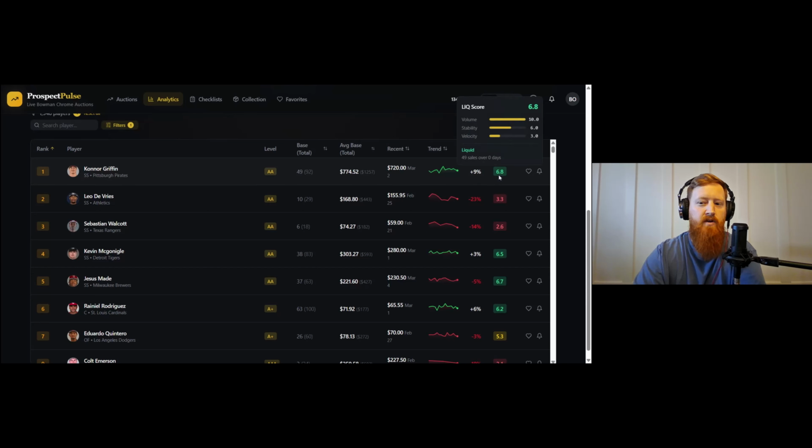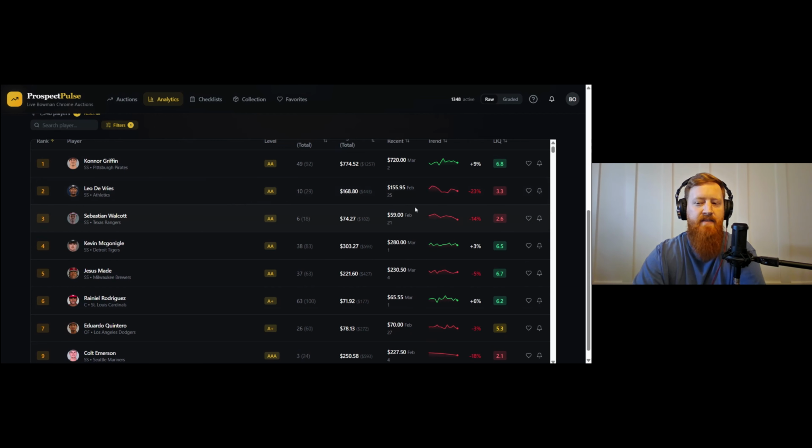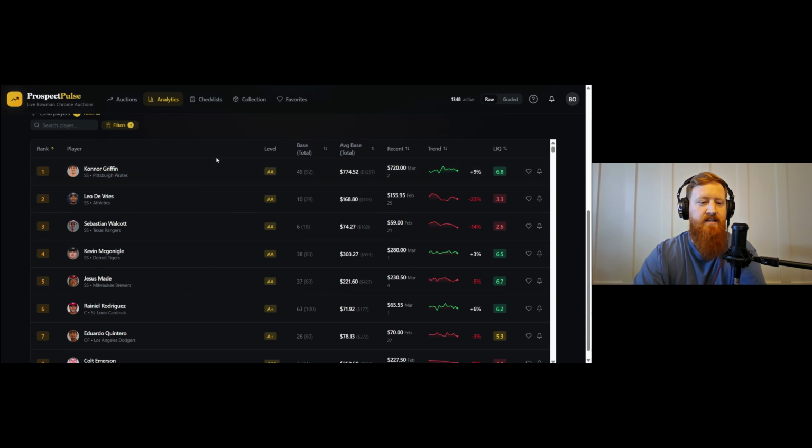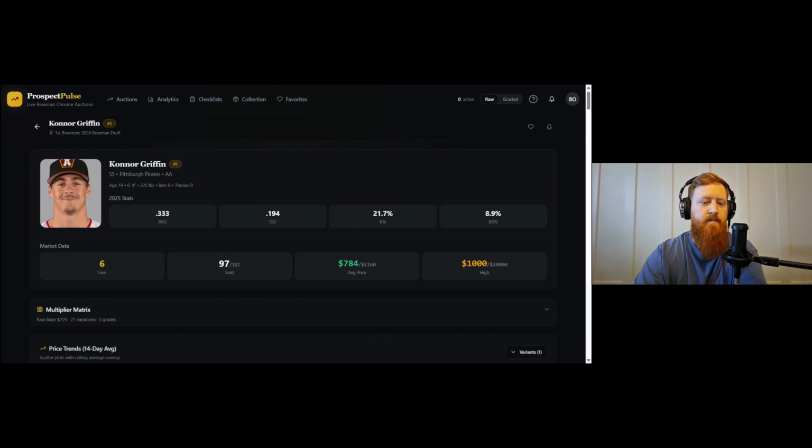This is probably the coolest part, a liquidity score for each player based on the number of sales, how quickly they move on eBay, and how stable he has determined that player's cards are. And then you can actually click into individual players or search for them in the bar here. I'll use Konnor Griffin as an example since he's who we're going to be talking about today.